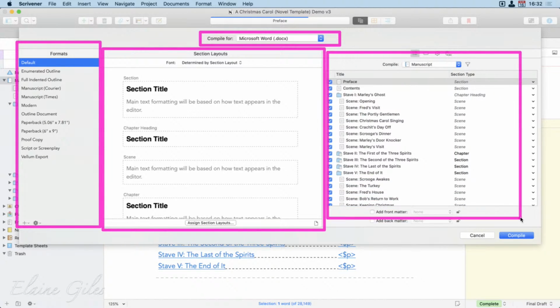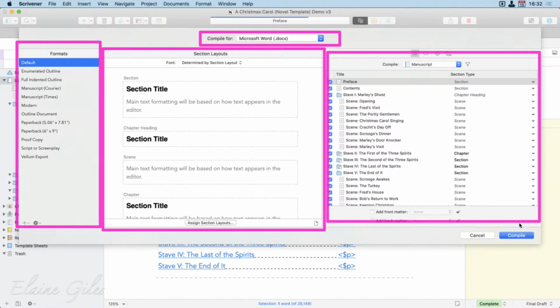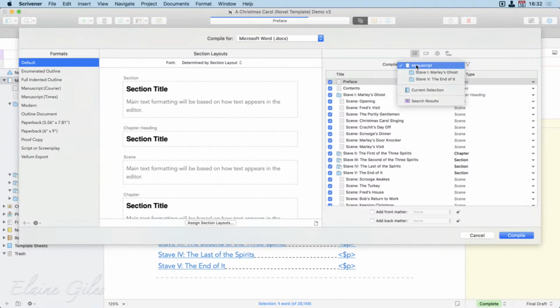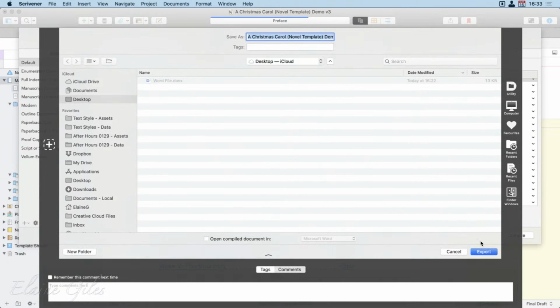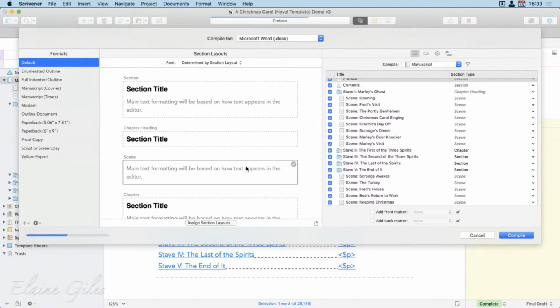And the last piece that you have to do is tell it which parts of your manuscript do you want included. So at the moment, you can choose whether you have the entire manuscript, whether you have stave 1, 5, the current selection, do a search thing, but we want the entire manuscript. You can still be more granular. If you don't want that opening scene, you're not happy with it, you can take the tick out of the box. But obviously we want the entire thing, all of that lot. And all I need to do is hit compile. So actually I didn't need to make any changes in that whatsoever. And I will put that on the desktop.